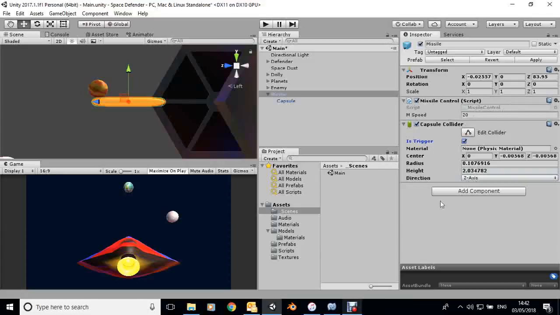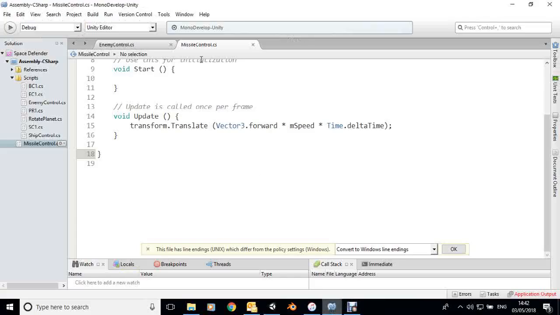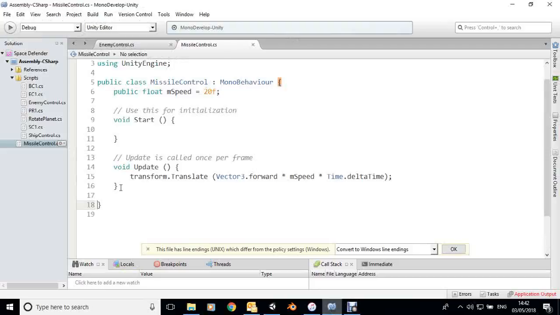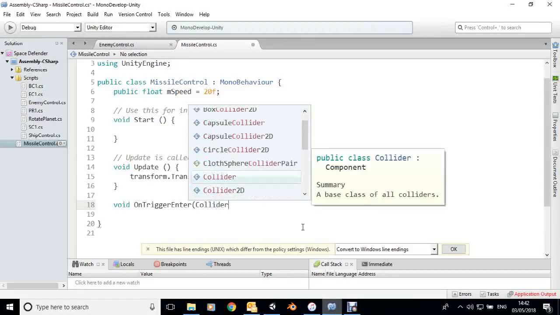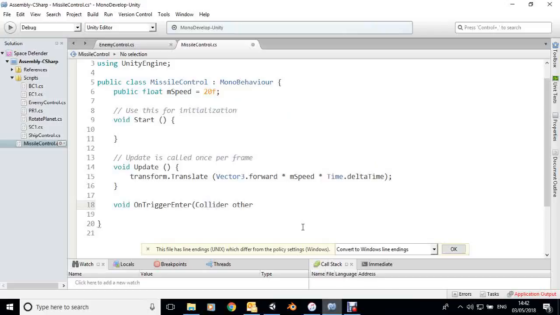Right, so now if we look at the missile control script, that's all we've got so far, but we've got an on trigger enter now. And this will give us information about any objects or any colliders that the missile bumps into. For the moment, I'm not going to do the damage yet. I'm just going to do a bit of investigation.